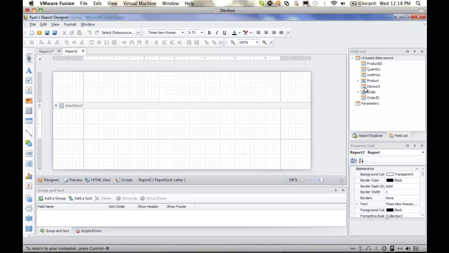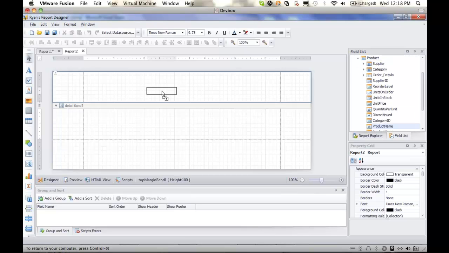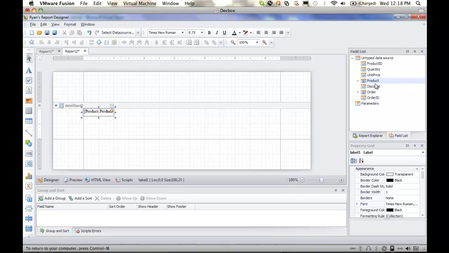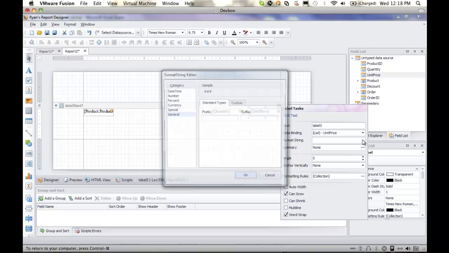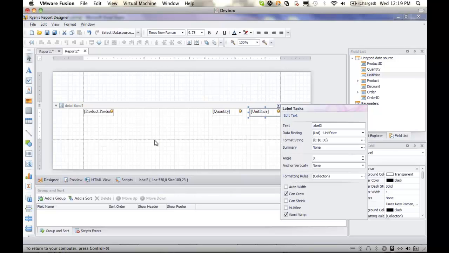Let's do the exact same thing. Let's drag product name over. Let's drag, we want a quantity. Good, and also unit price. And let's bring these over. And we'll even format this one. Currency. There we go.